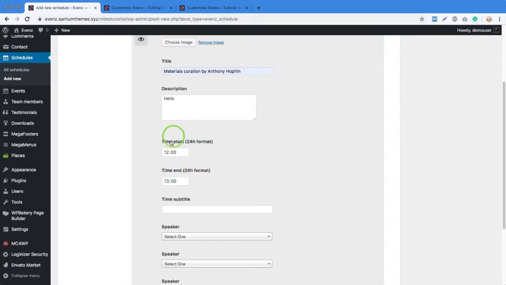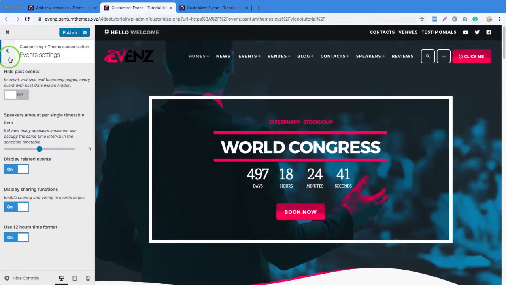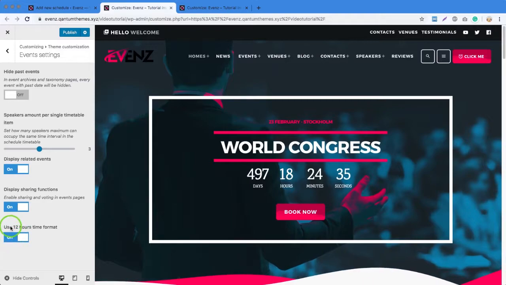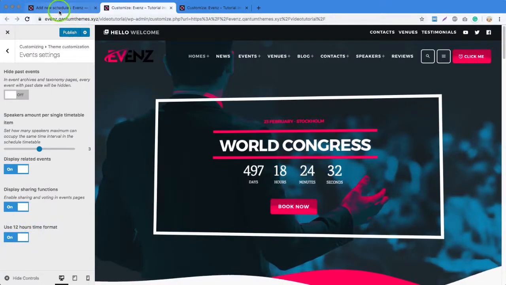What's important to know is that the formatting of the time in the backend is related to your personal computer time zone settings. So you may have generally a 24 hours input field, but even if you have a 12 hours one, the theme will automatically convert the time based on your customizer setting. So always in the customizer you have a checkbox that allows you to switch between 12 and 24 hour time format.